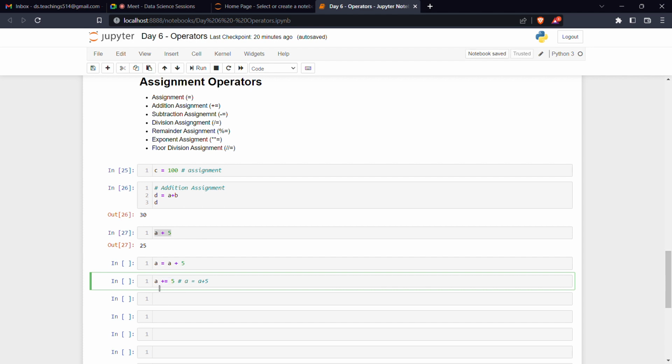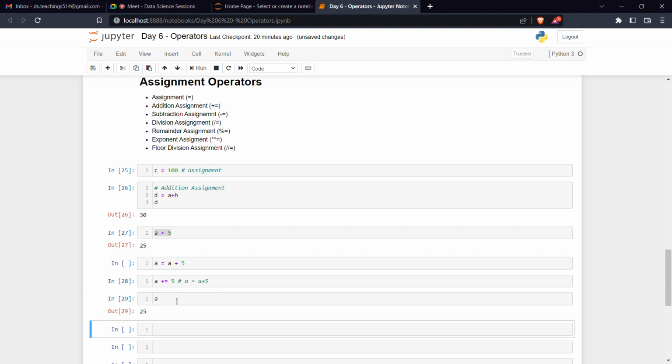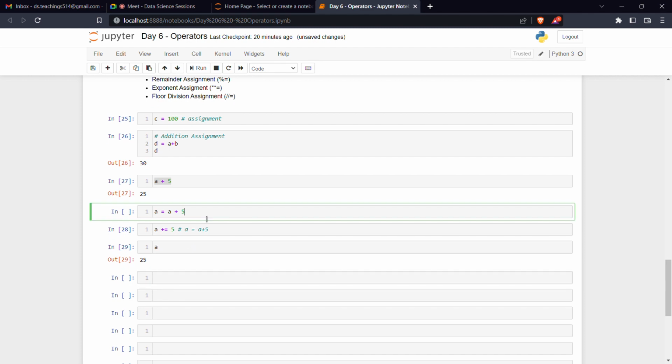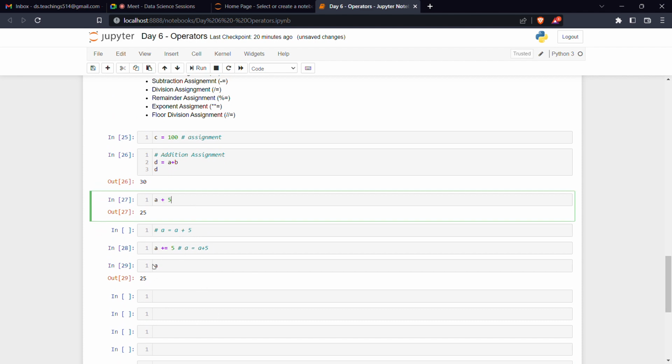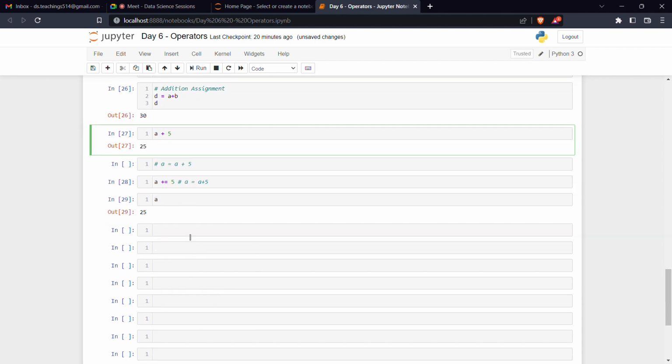If you want to add a number to the same operand and you want to store it in the same variable, then assignment operators will be better. Now if I add it and execute it, it is 25. It is still 25 only. So like this you can add and you can print out your value.